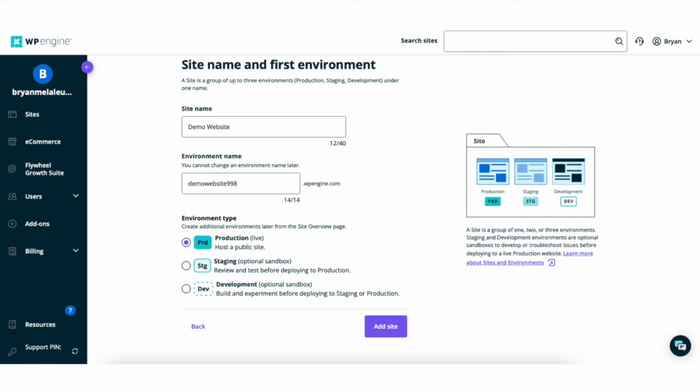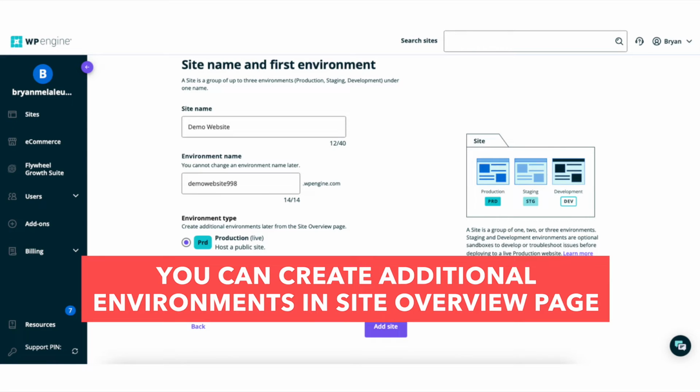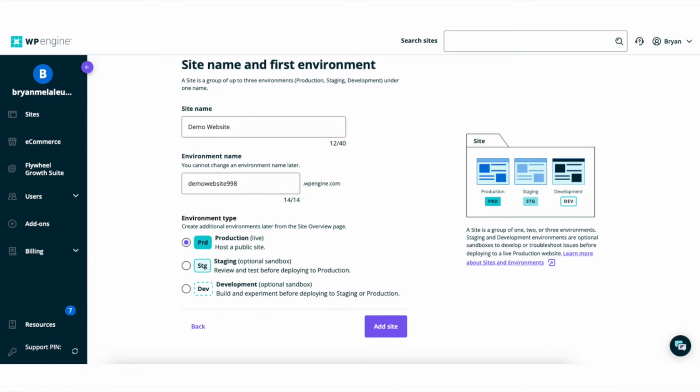It's great for testing updates on your site to make sure no problems arise before pushing to the live production site. Development is where you can build and experiment before the site goes to a staging or production live environment. I'm going to select production. Something I want to note, you can create additional environments in the site's overview page. Click the Add Site button.